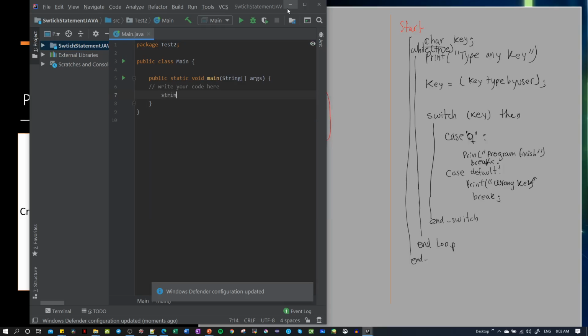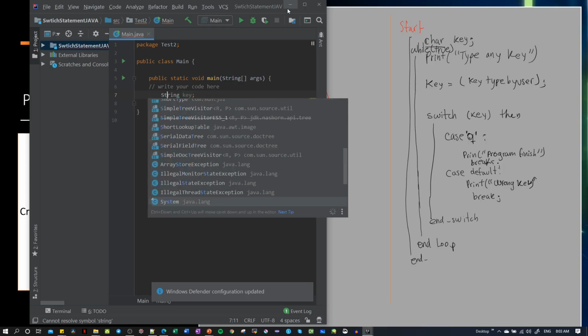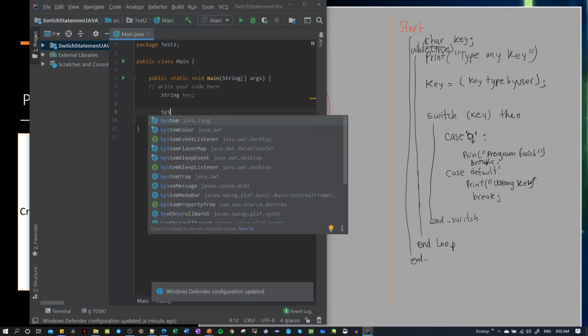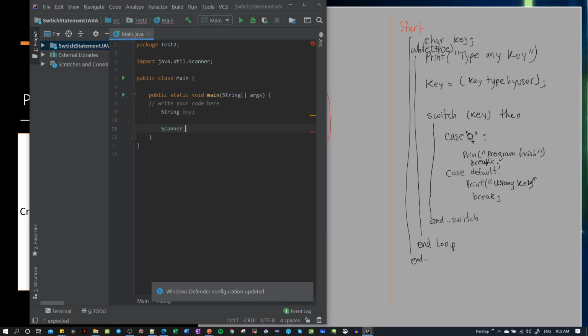It's gonna be, let's say, a String key, and in Java String you need to have a capital S, remember, don't forget this. However, you can go back to the presentation of data types. Now we're gonna ask the user. To ask the user we need the Scanner, remember, and let's call it keyInput.